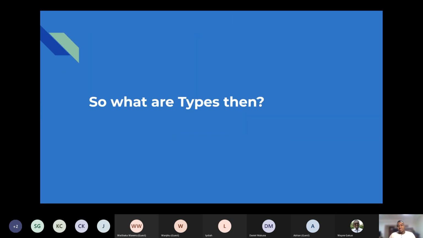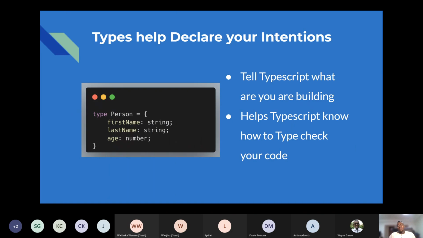We talked a little bit about types in TypeScript. That is, it provides static typing. So what are types? The way I like to think about types is that it's a declaration of intention, whereby you say what you want, and TypeScript checks your code and says your code either matches your intention or doesn't.